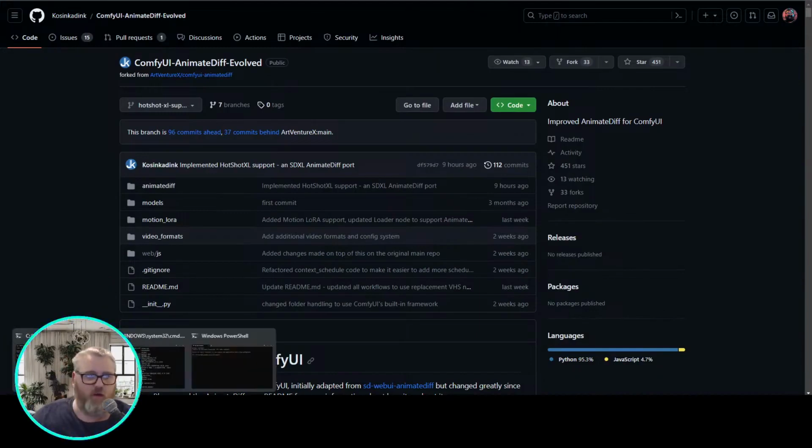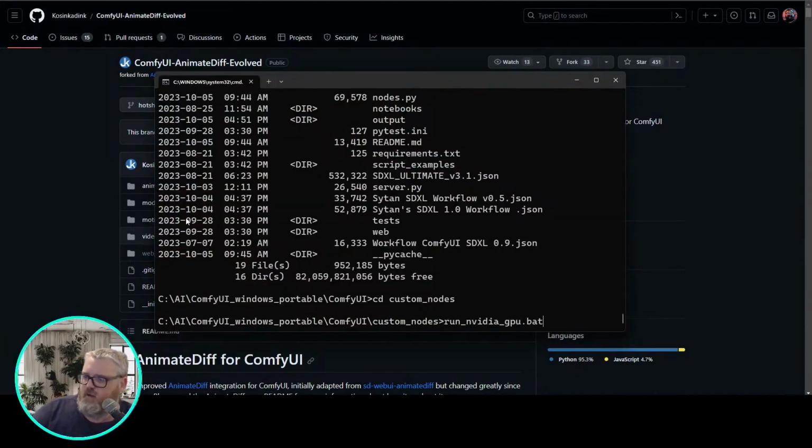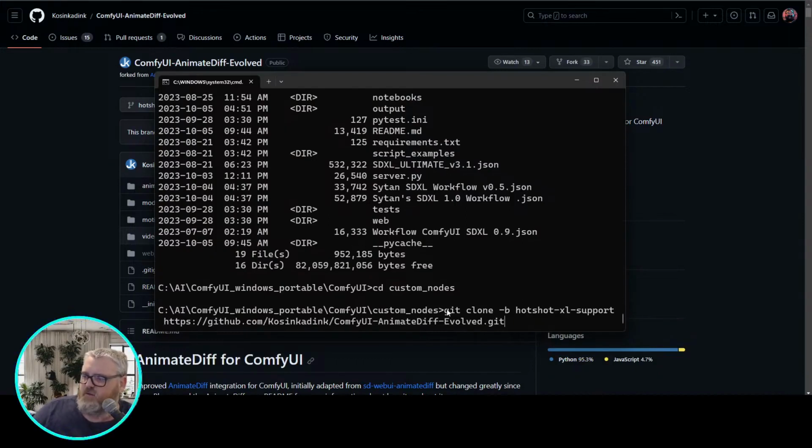Okay, so what we need to do is run this git clone command. If you look at this git clone command in the chat, you'll see it's git clone -b. That means we want to grab the branch HotShot-XL support from this repo. So it's going to replace this repo with this branch, and that's going to give us the HotShot-XL support branch. This is a step that you won't have to do after today. Probably this will be looped into the main version of AnimateDiff, and you won't even have to deal with this stuff. But if you want to play with this right now, you have to do this.